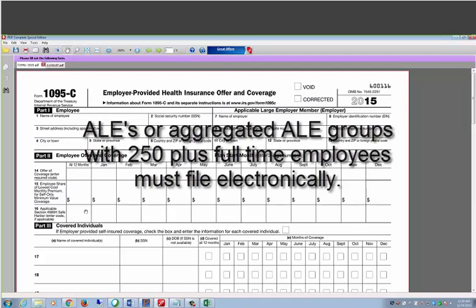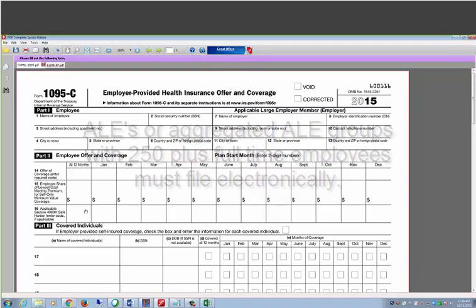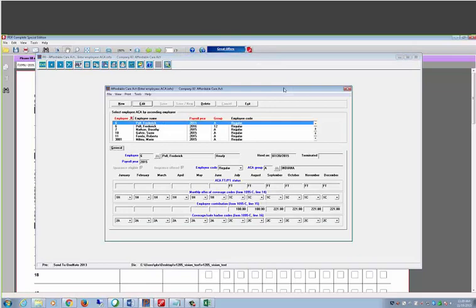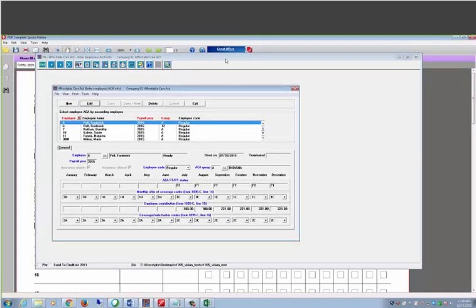Okay, I'll just make a quick mention that all companies or aggregated ALE groups must file these forms electronically, which the software does. And there is also a plain paper or draft version, if you will, of the 1095C that employers can distribute to their employees to confirm that the information is correct. And you'll be able to run these before you have to submit them to the IRS.